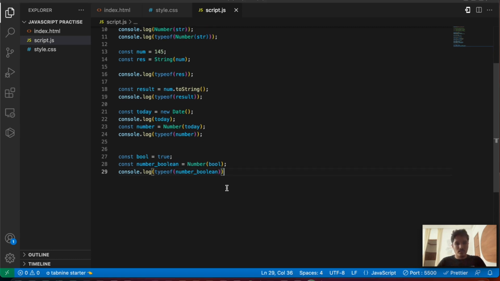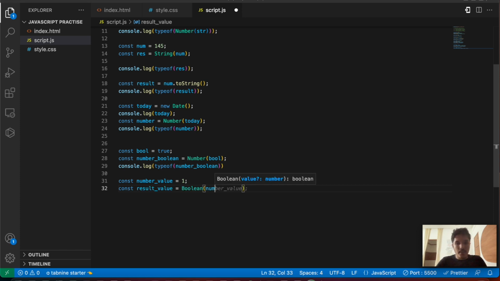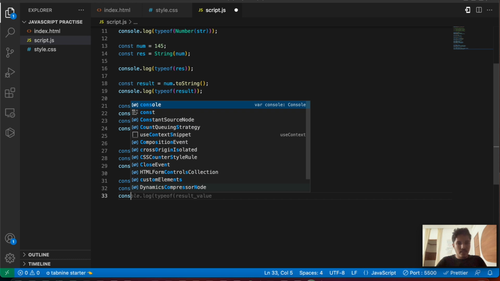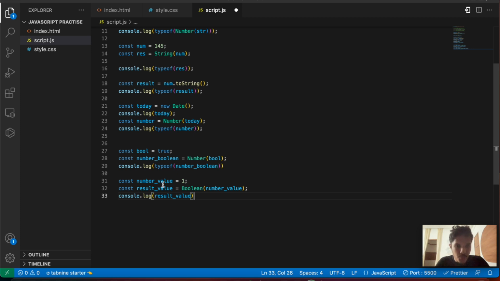Okay, so const, let's say numberValue equals 1. Okay, and const, let's keep resultValue equals, we're going to access the Boolean method and we're going to pass in the numberValue to it. Okay, so let us console.log our resultValue. So essentially what we are doing on line number 31 is initializing the value 1 to the numberValue variable, and inside resultValue we are converting it into a boolean value. Essentially it should give us true in the console, because 1 is subjected to true and 0 is subjected to false.